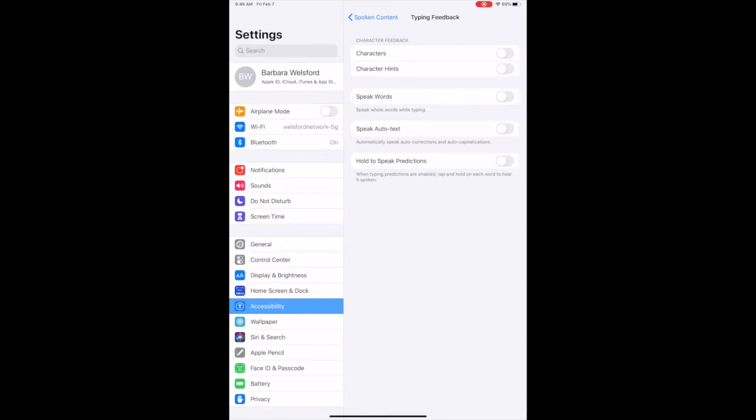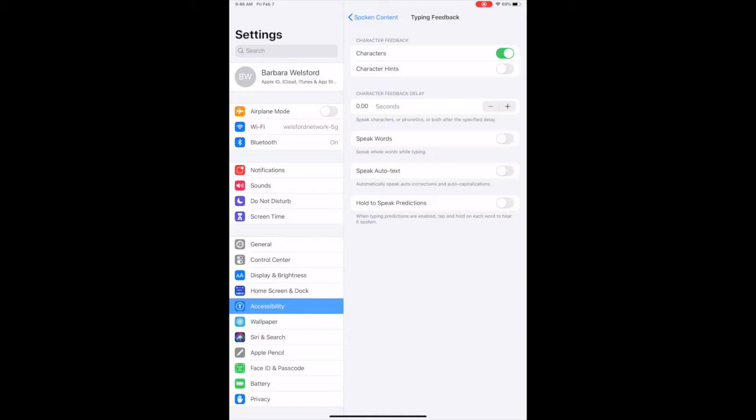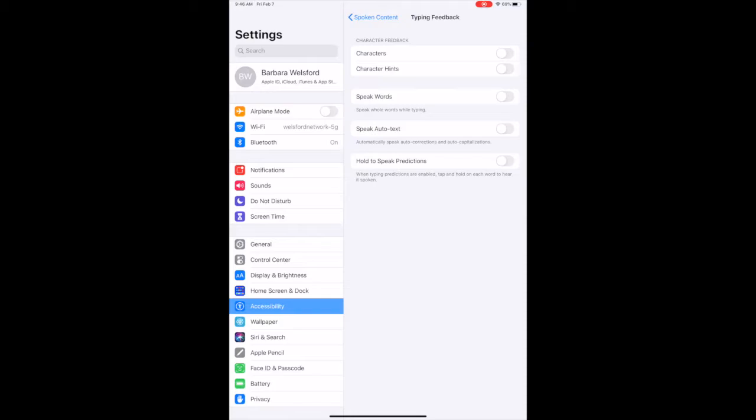I can turn on Speak Each Character as I'm typing, which is good for some students who might be learning the name of the letters. Traditionally, it's a little bit monotonous having each letter read aloud, so I usually have that off. I can select Speak Words, which means I'm typing in a word and I hit space and it reads that word aloud. I can have Speak Auto Text set, and I'm going to show you too how to hold to speak the predicted words while you're typing.